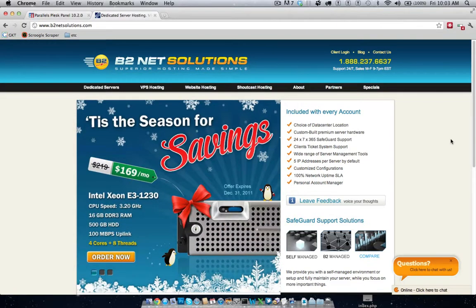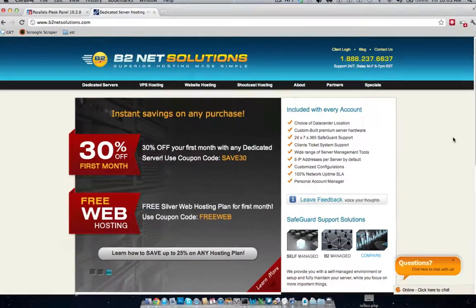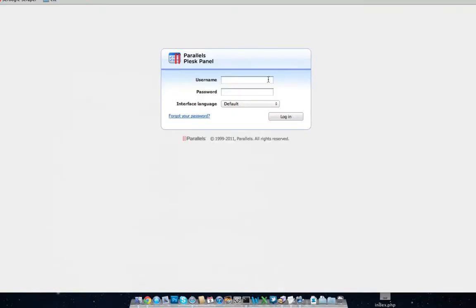So I'm on a Mac computer here, on OS X. So I'll show you where the host file is and how to change it. But the first thing you're going to need to do is log into Plesk in order to find out what your new IP address is for your new site. So we'll log in here quickly.